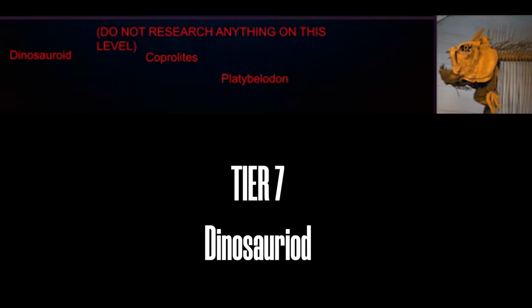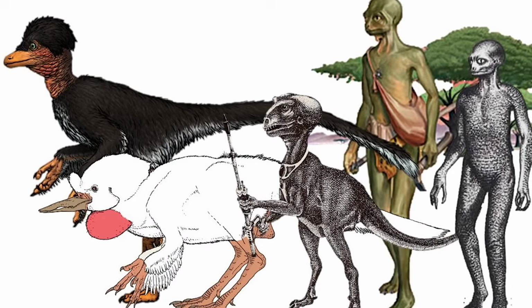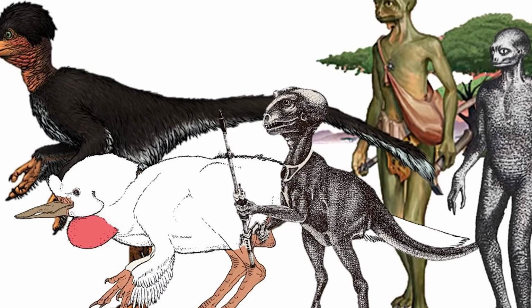Tier 7. Do not research anything on this level, but I think I'll go ahead with researching it anyways since these aren't that bad.